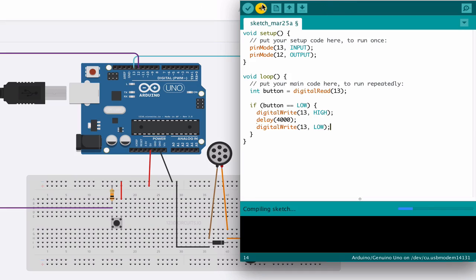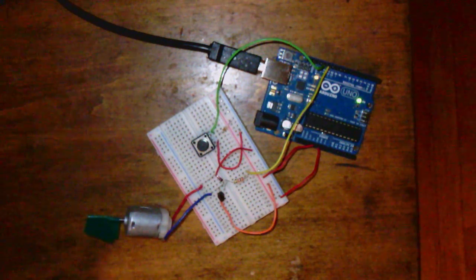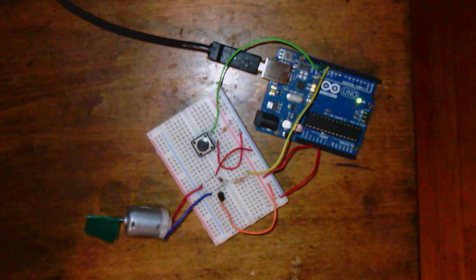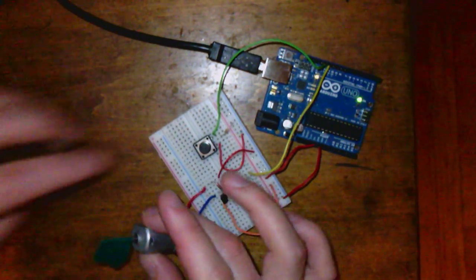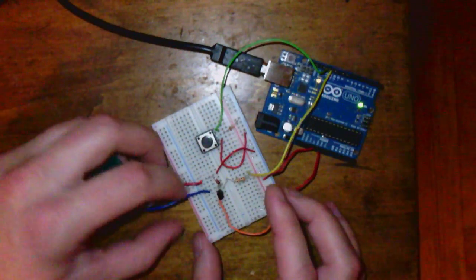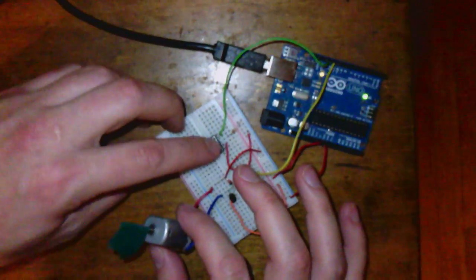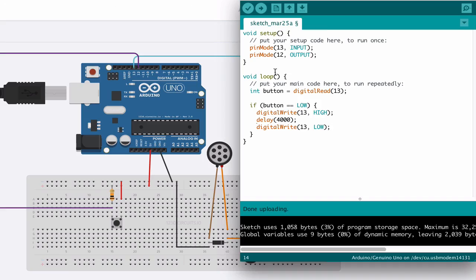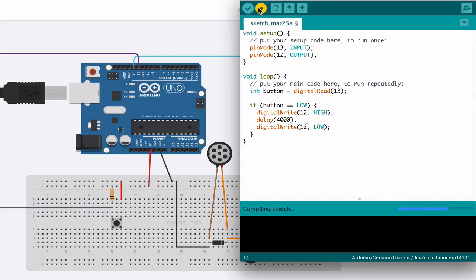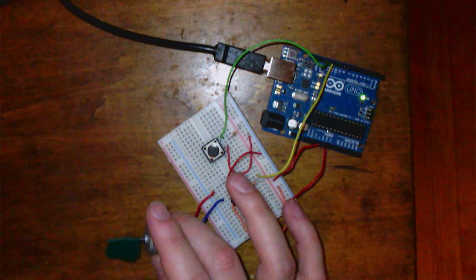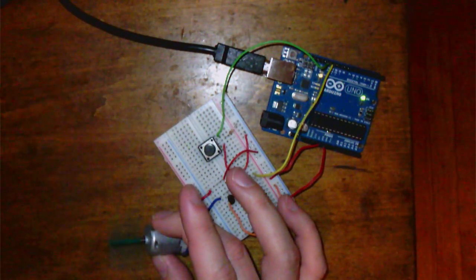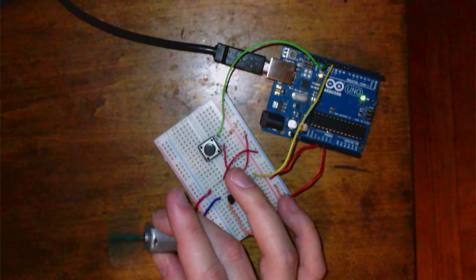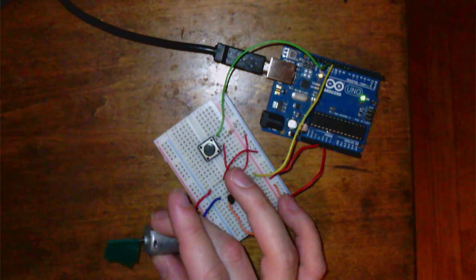Okay, I'm going to upload this. If I press it, make sure it's plugged in. Oh, I did something wrong here. Oh, I turned the input on, which I don't want to do. I want to turn the output on. Uploading. And there it goes. It'll go for 4 seconds, and then it'll turn off.